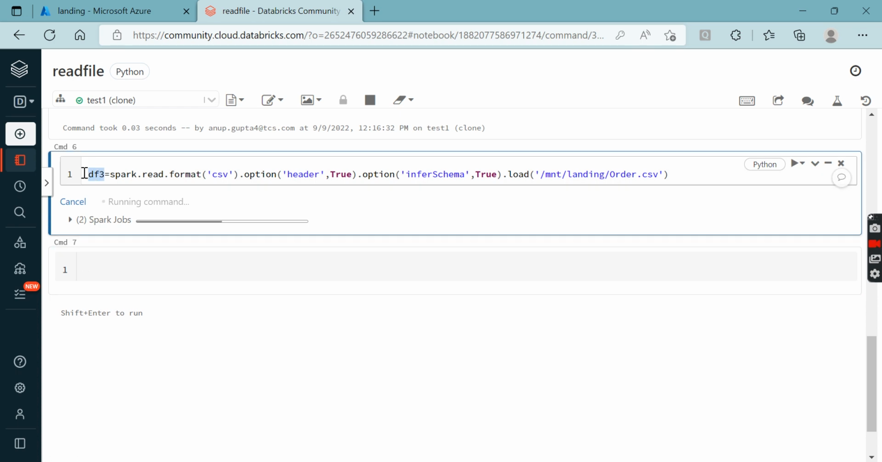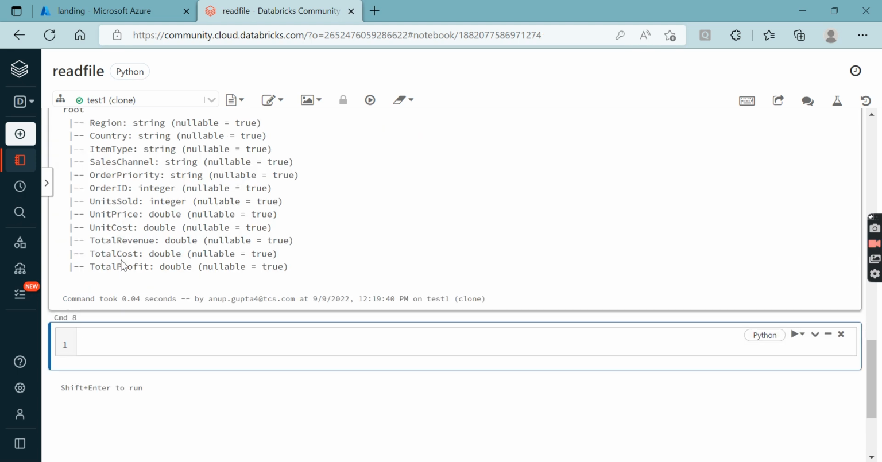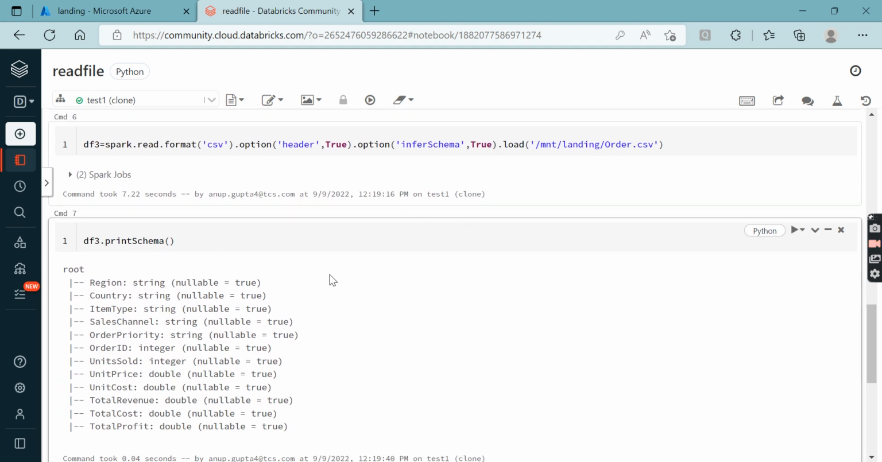If you want to show the results, then obviously you can do a display, and inside display you can pass df3, or df3 dot show, anything is fine. But we are interested in checking the data type. So now if you just write print schema and run it, you can see Spark automatically did all the checks, and it comes with the results: order ID is integer, unit sold is integer, total revenue is a long one, so it is a double, total cost is also double, total profit also double.